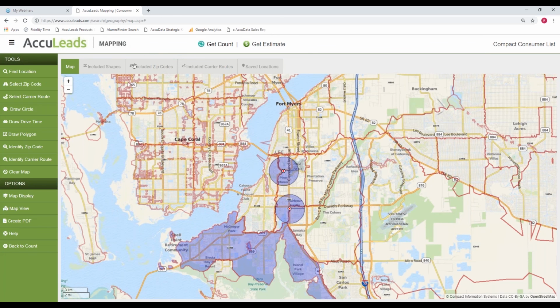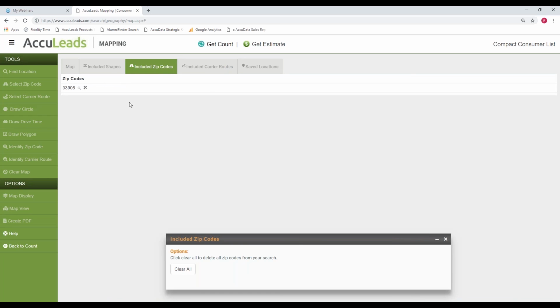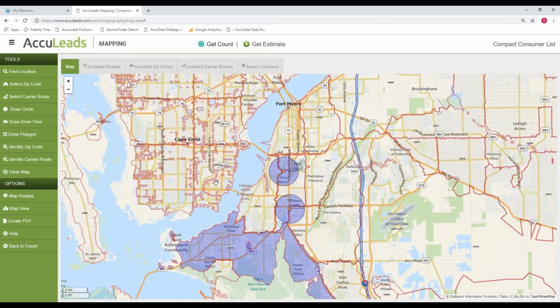Excellent. Now that I've added it and I click on my included zip codes, we're going to see that zip code is on this tab as well. All right. So Select Carrier Route is in the same fashion. Just the difference will be that you're going to see more grid lines on the screen, because obviously carrier routes are smaller, and then you'll just select the route that you want.